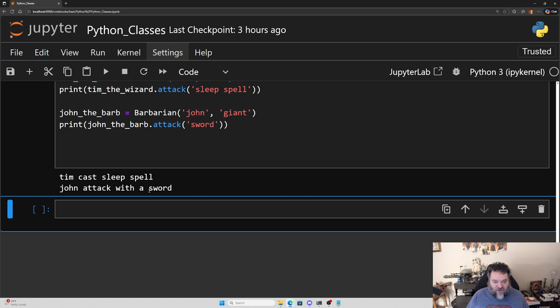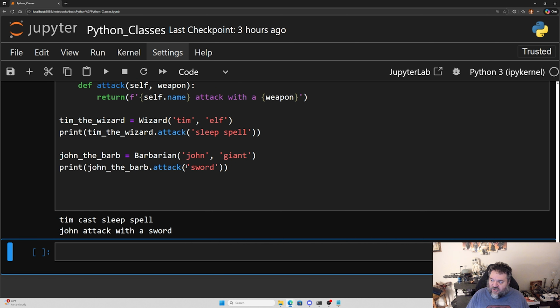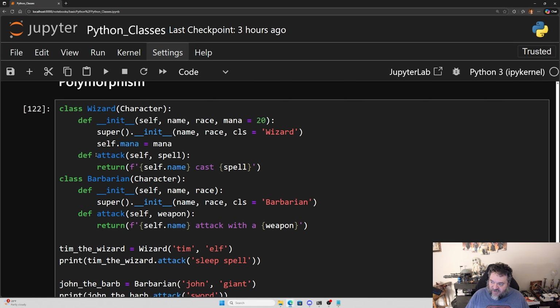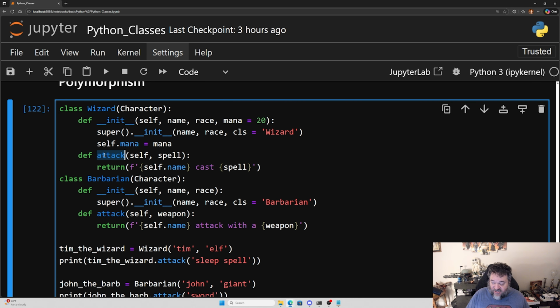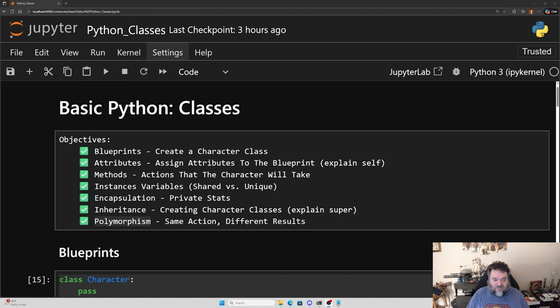It's the same result that we had earlier, but using polymorphism, we can just say, this is my basic attack for this character, this is my basic attack for that character, and I can just use the word attack instead of using stuff like cast spell or attack with weapon. It makes it simple and straightforward what I'm doing with my code and my classes. It's really as simple as that.